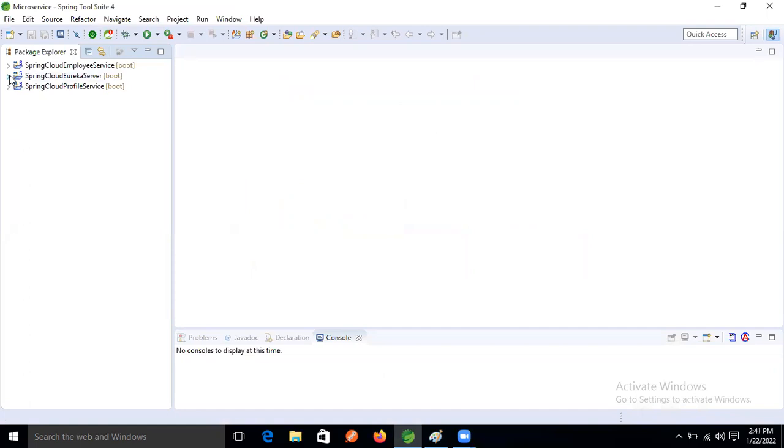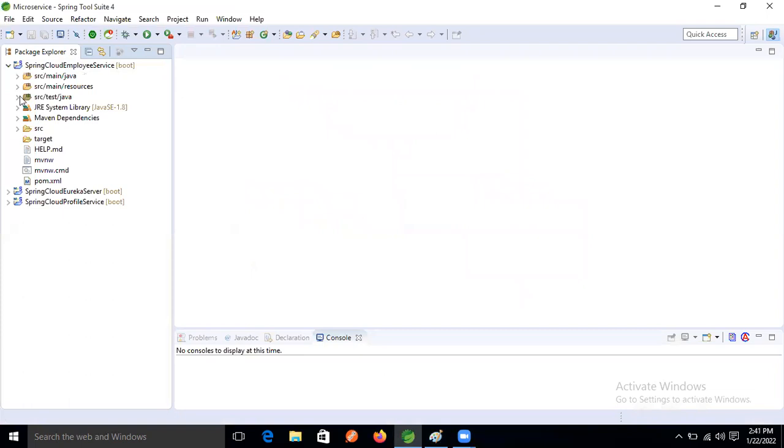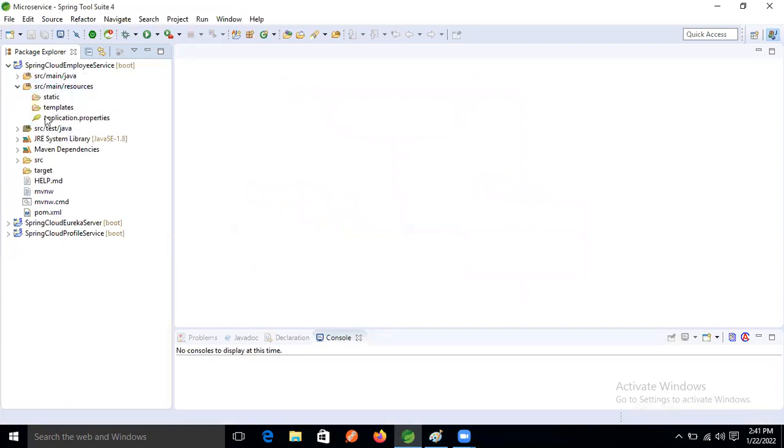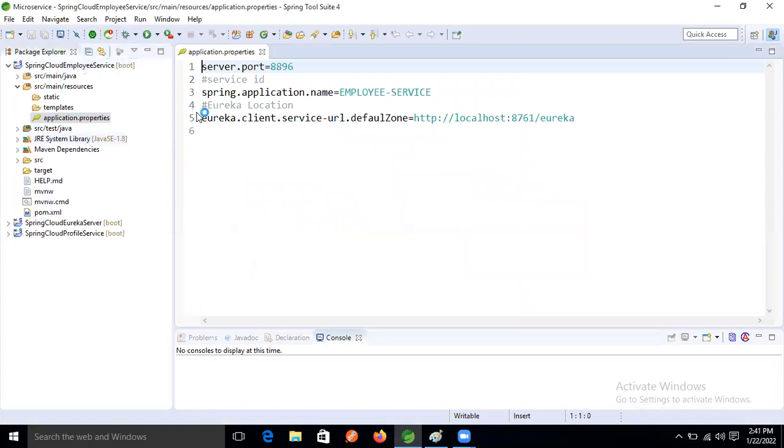So here what we are doing now, service server, no need, this one we don't need. Let's open this one. I'm just opening the property here. But here, see this, what is that using? How I said that one time, guys.